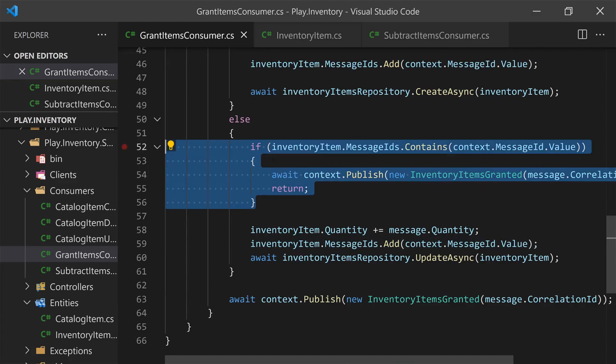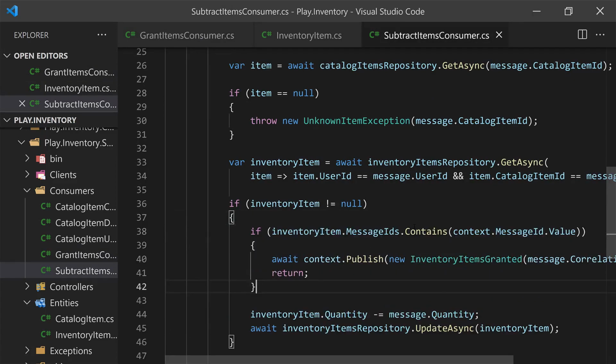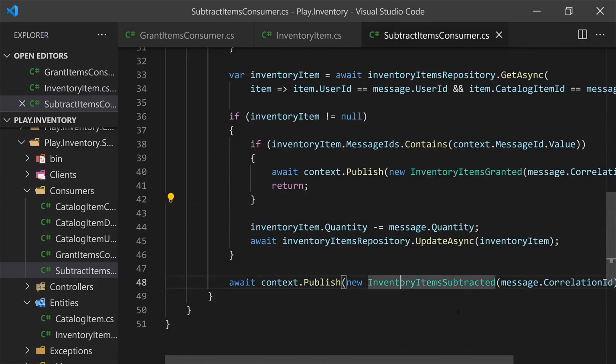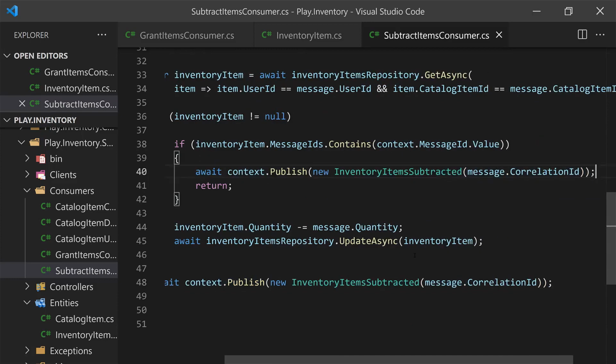So I'm going to copy this section, which happens just before modifying the quantity, back into subtract items. Over here, I'm going to just add that section here. So if you already have the message, we will go ahead and publish not the inventory items granted, but the last line that we have in subtract items. We're going to paste that there.